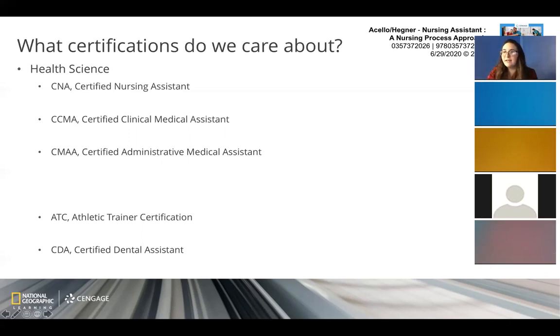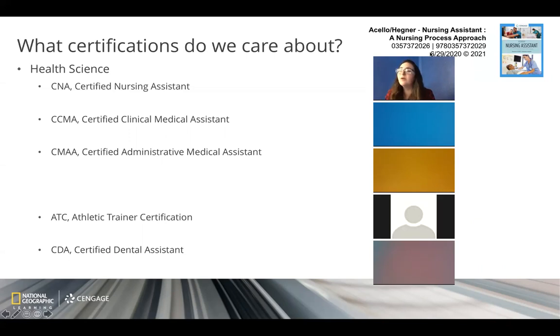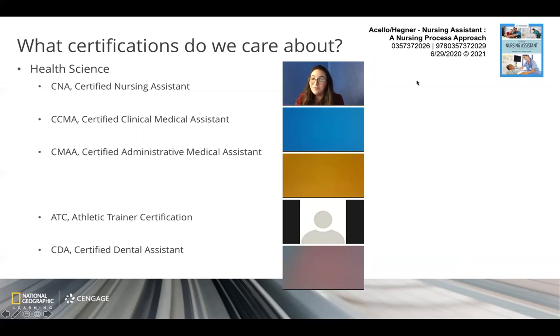This is a really amazing book that I don't think we sell enough because we don't know as much about it. But this textbook, the Acello Hegner book, is actually going to have a brand new edition next June. And it has a full MindTap with simulation certification prep.